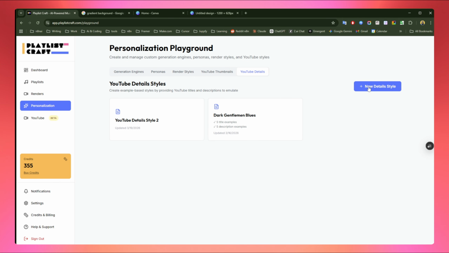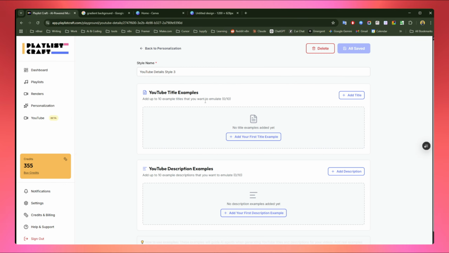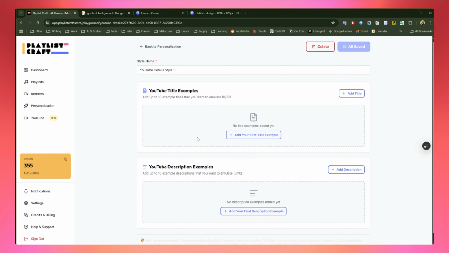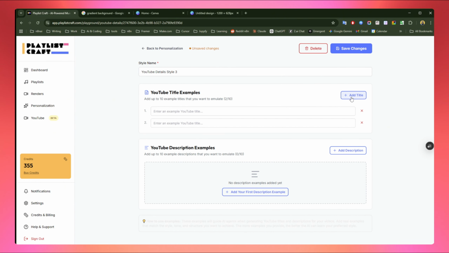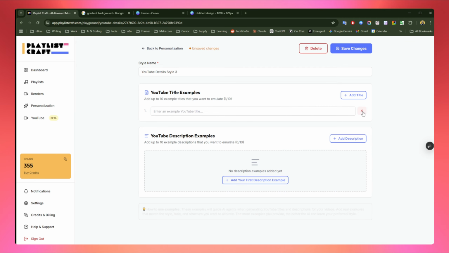All right, so make sure you toggle to YouTube details, and then we're going to click new detail style. Once you're here, you will see that we are able to put YouTube title examples. You can add up to 10, and you can also add up to 10 YouTube description examples. I hope that is clear. It's as simple as that. When you add, you can add more, add more, add more. You can remove, just like that.